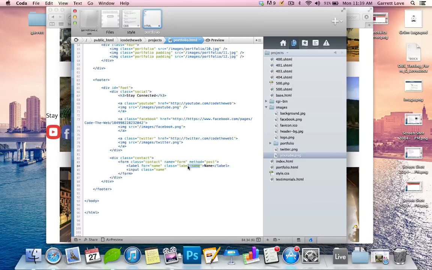Now you know what? Actually, I don't think we even need a class, because we're just going to address all labels, because we want all labels to be the same. The same thing for this. This is going to be the class of text, because all text is going to be the same, and you're going to see this. We're going to name this.